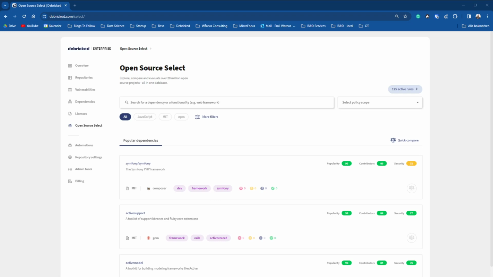And today I'm here to present Open Source Select, a Debricked product that enables developers to search and find great and compliant open source to use within the walls of a company. This product is aimed at both developers and security, compliance, and OSPO people that want to control the intake process of open source in a company.